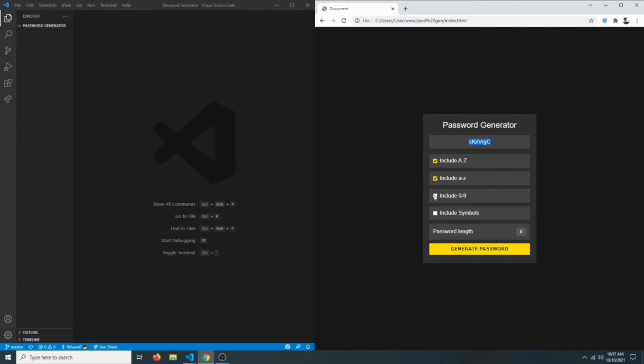If we want, we can include numbers. If we want, we can include symbols, and we can also specify the length of our password. So for example, let's say 14 here, and this will generate a secure 14 character password for us. If we click on generate again, it will again generate random passwords.